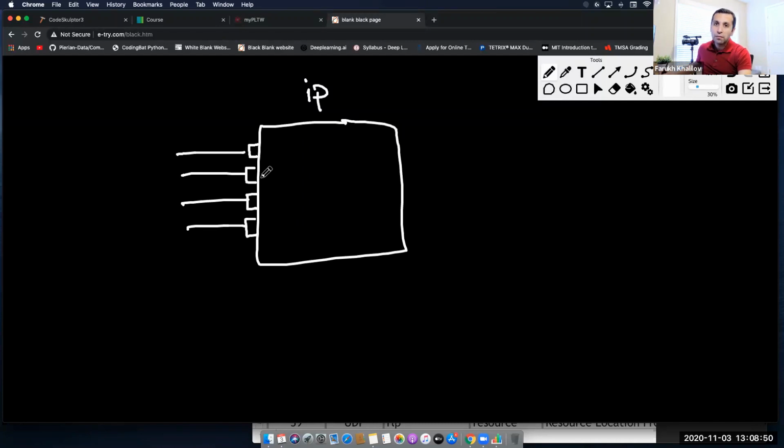But this is only limited. Some ports are not physical. They have one port over here physically, okay? But inside, from the software, we can split them. Let's imagine I have only one cable, which is coming in and out.